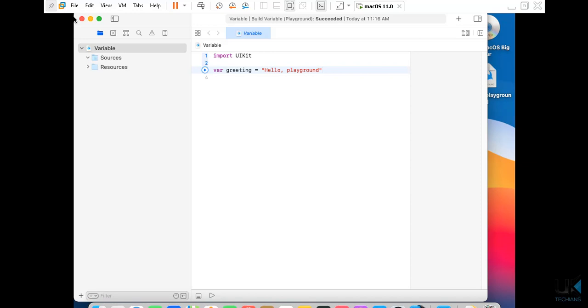So here is a playground file in which we will learn how to write code in the Swift programming language. So this is the key. What is this key? It says var. The abbreviation of var is variable. What is a variable? For now we just have to learn that a variable is something that stores some data, right?